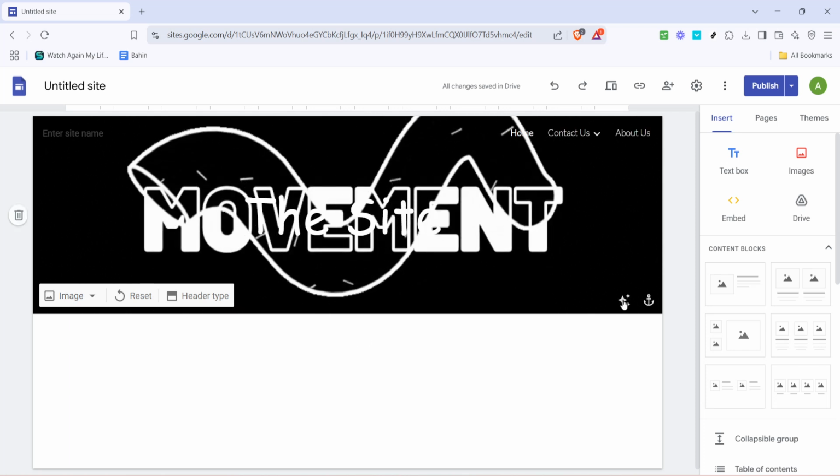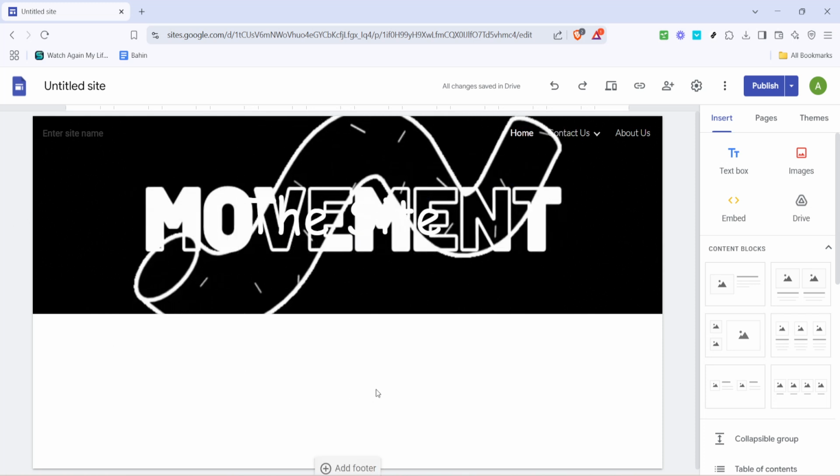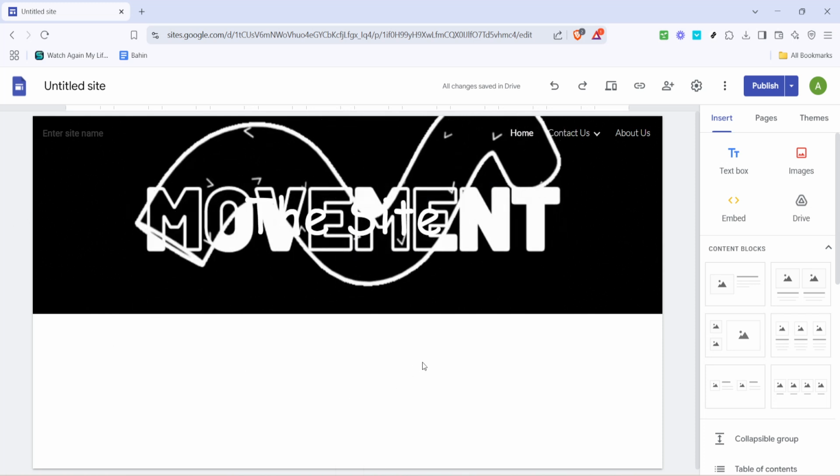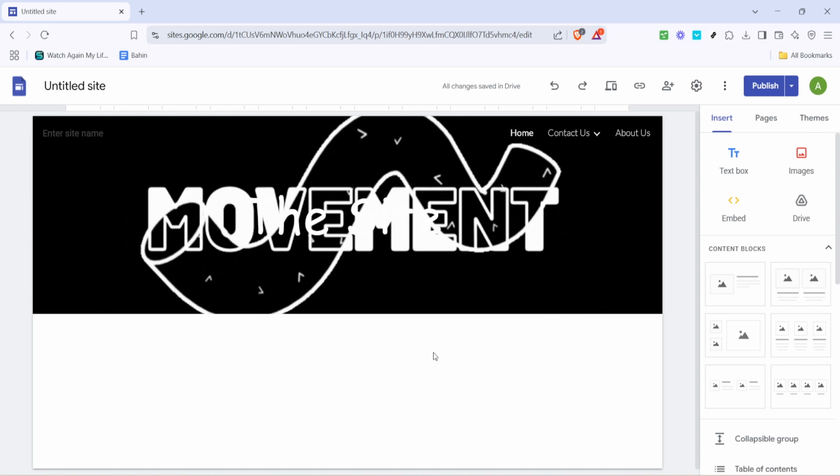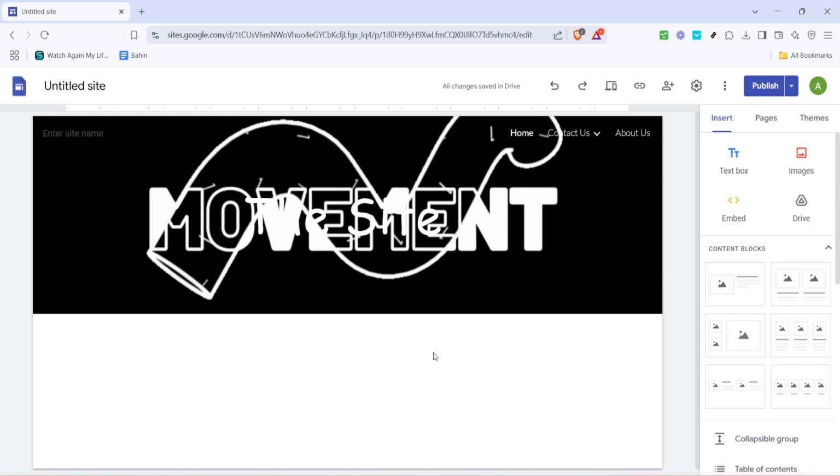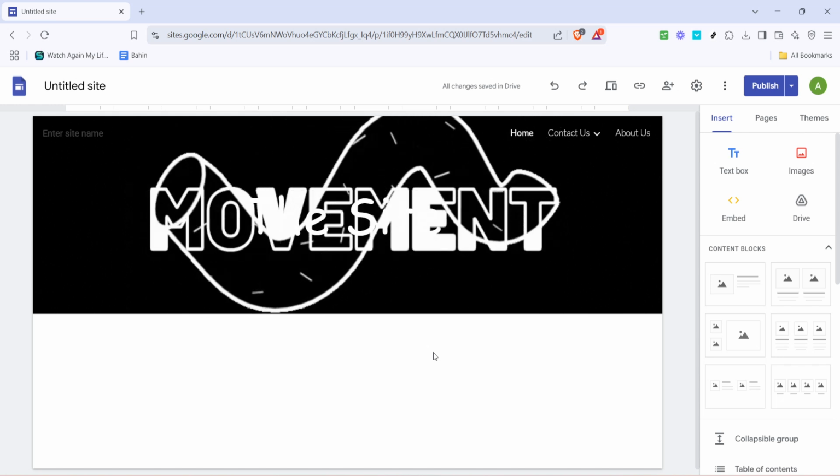And there you have it. By following these steps, you've successfully changed your Google Sites background to reflect your personal or business identity better. The best part is that you can change this as often as needed to keep your site fresh and engaging.